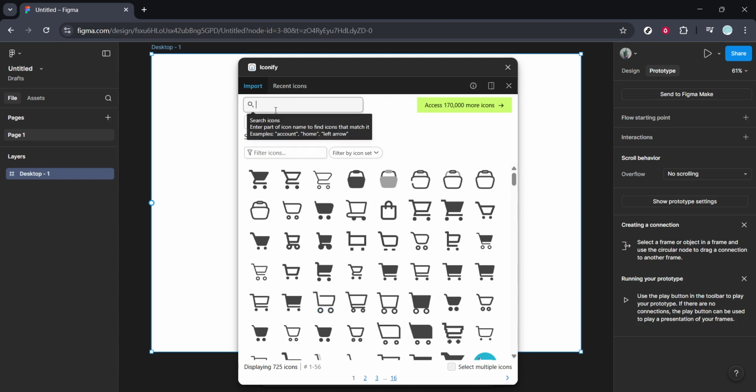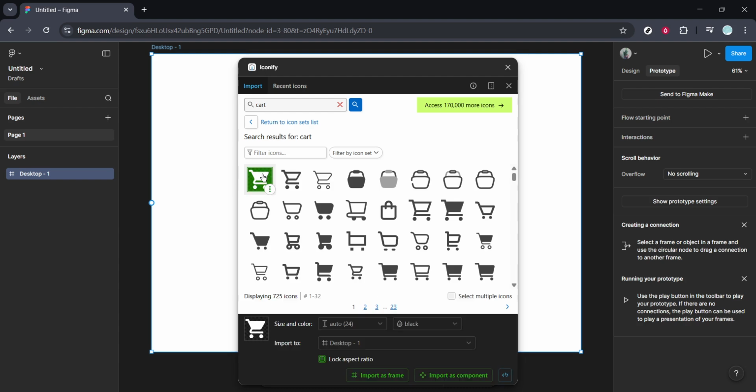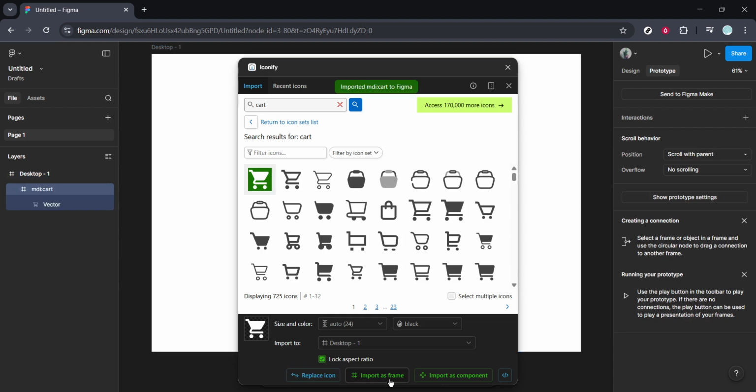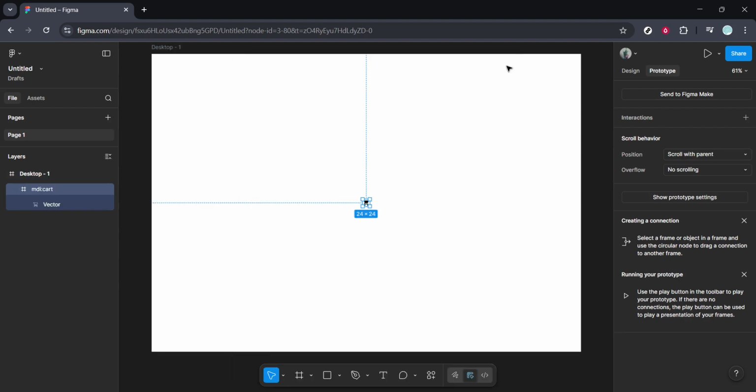You'll see many styles, so choose one that best fits your design aesthetic, whether it's outlined, filled, or more stylized. Once selected, click to add it directly to your canvas. This icon will instantly communicate the button's function.